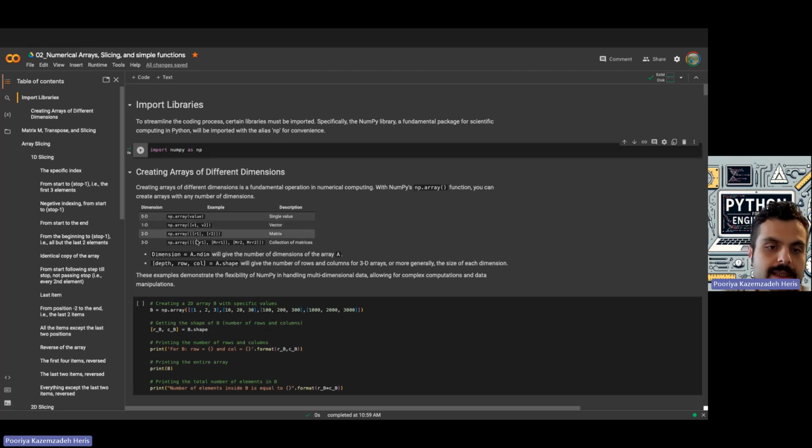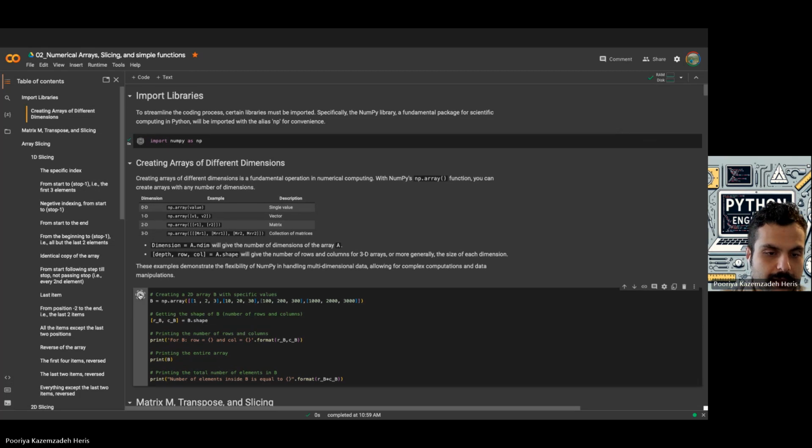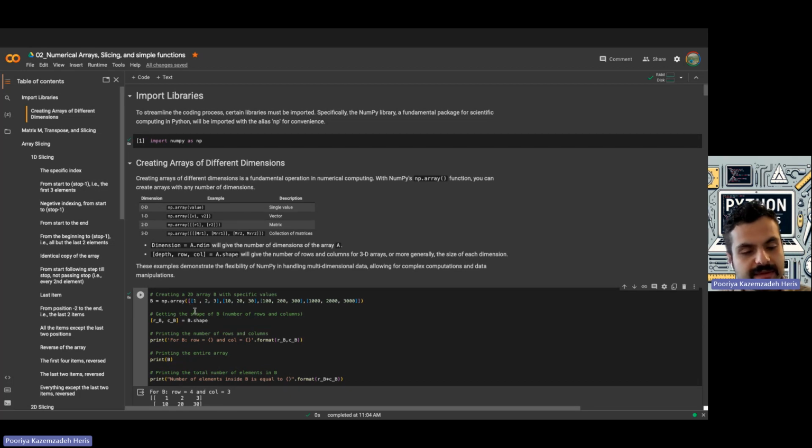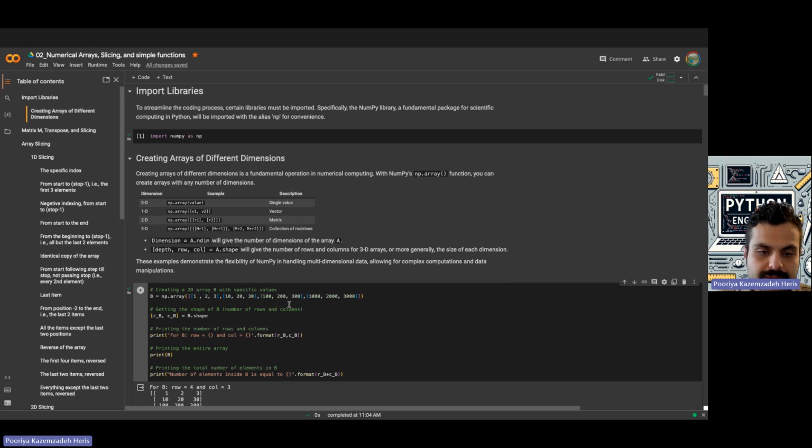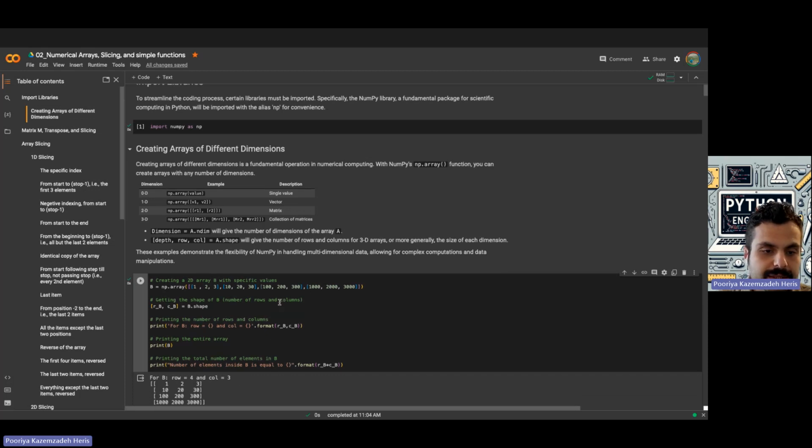So let's use this syntax and define array B. Array B, as you can see, starts with two sets of brackets after the parentheses, so it's a 2D array, and it has three values separated by commas. So it has three columns, and as you can see, 1, 2, 3, 4, it has four rows. So it's a 4 by 3 matrix, with 4 rows and 3 columns. R stands for row, and C stands for column. B.shape will give us the values for that.